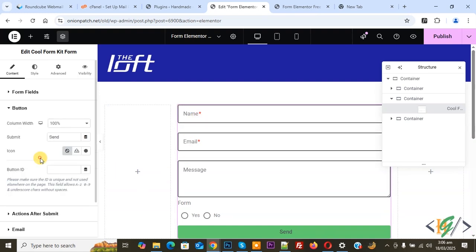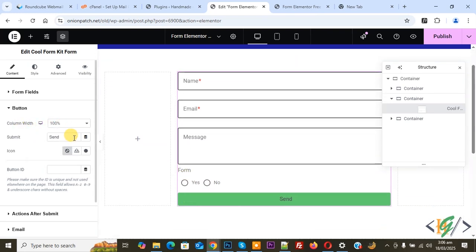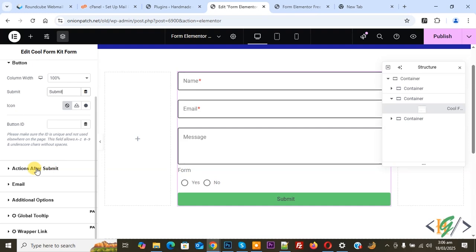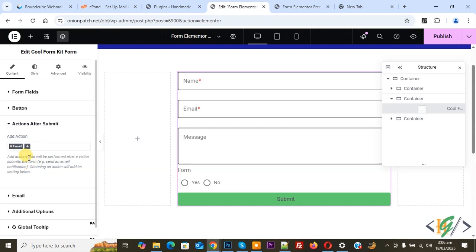Click on it. Now you see column width 100%. Now you see send. You can change the text to submit. If you want you can add a button ID. If you want you can add an icon. And then you see action after submit, so click on it. Add action email. Now click on it. If you want you can redirect, so it's up to you. So this is a free widget we are using to create an Elementor form without using Elementor Pro.